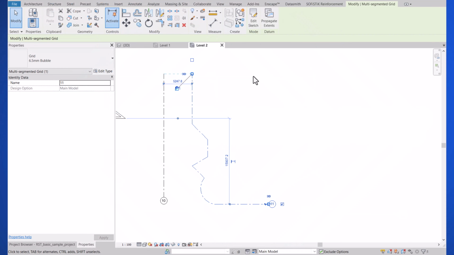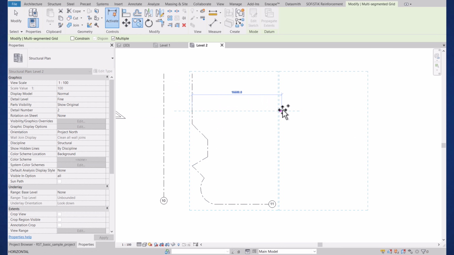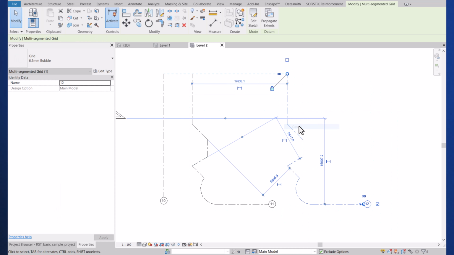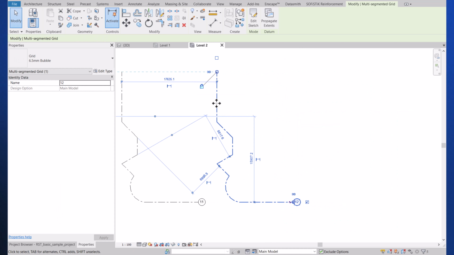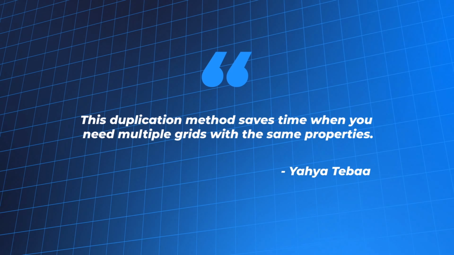To enhance your workflow and make it speedier, here is how to duplicate a grid in a snap. This is very cool and handy. As I already showed you, you can just select the grid and copy it. But there is another way to do it, which is holding Ctrl and dragging the grid. This saves you time when you need multiple grids with the same properties.